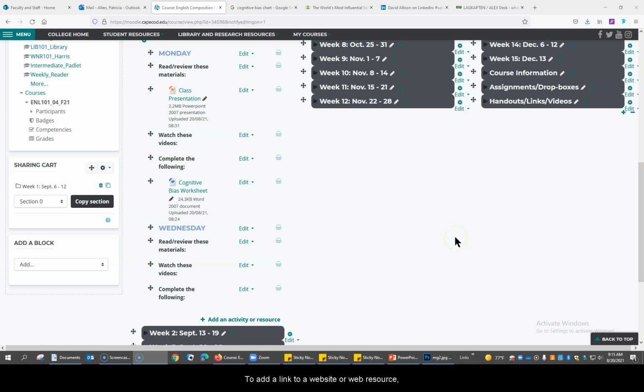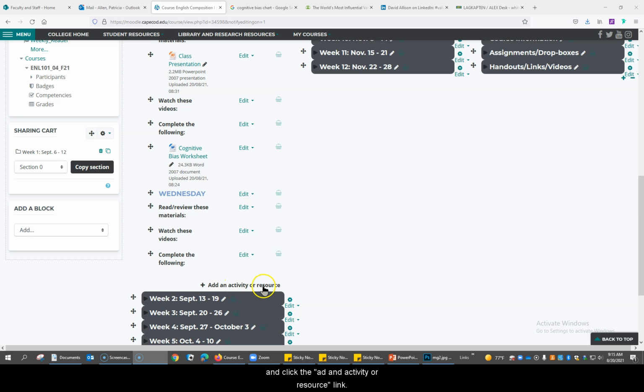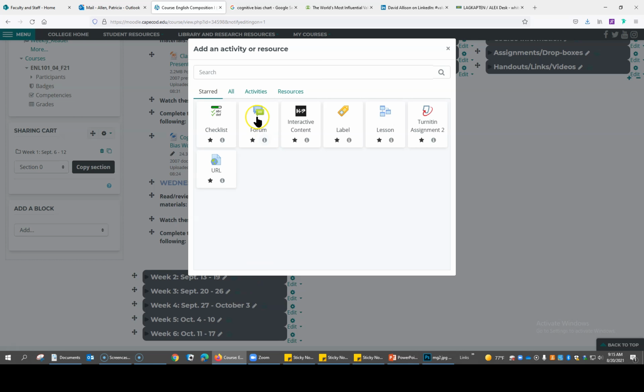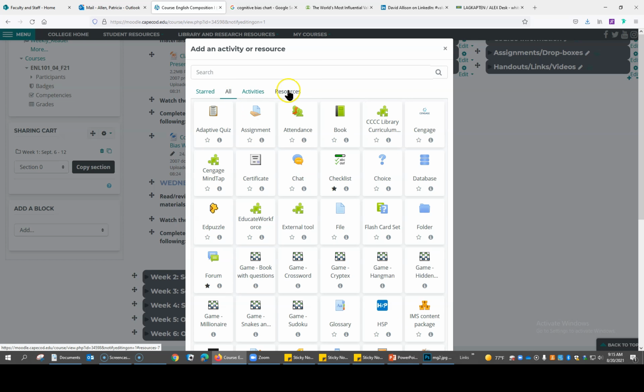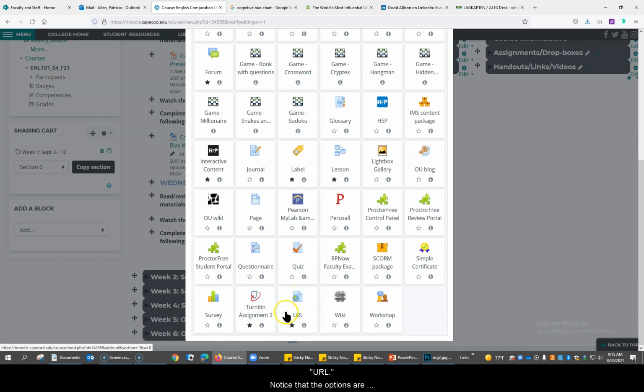To add a link to a website or web resource, you'll open the section where you want the link to appear and click the Add an Activity or Resource link. Next, you'll choose from this list URL. Notice that the options are alphabetized, so URL will come at the bottom.